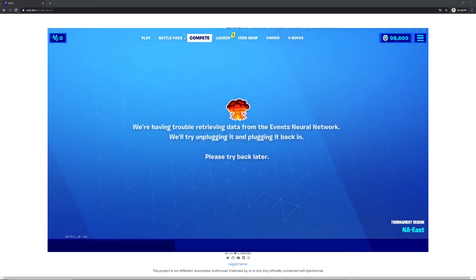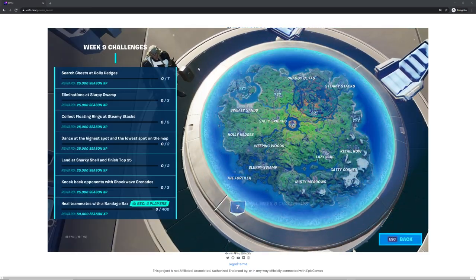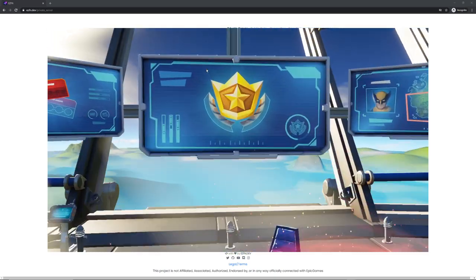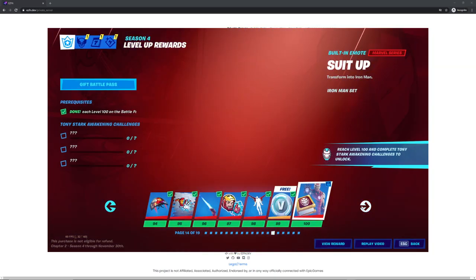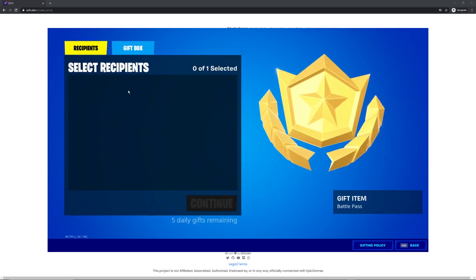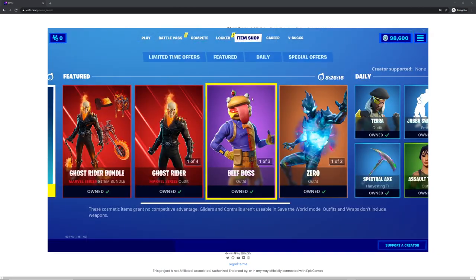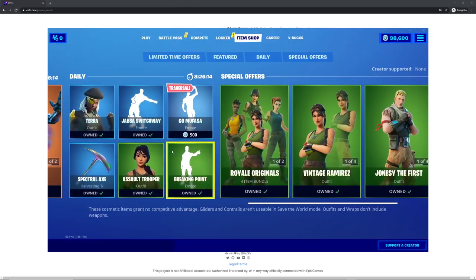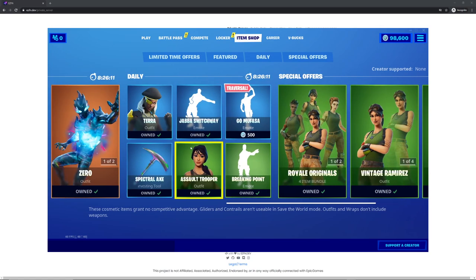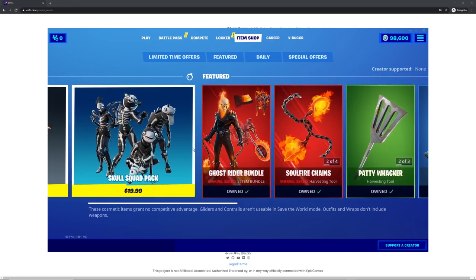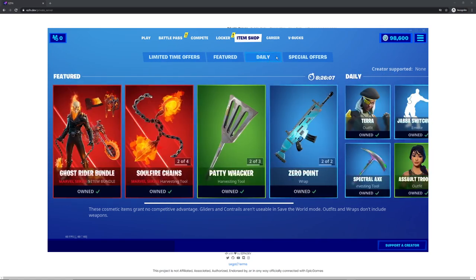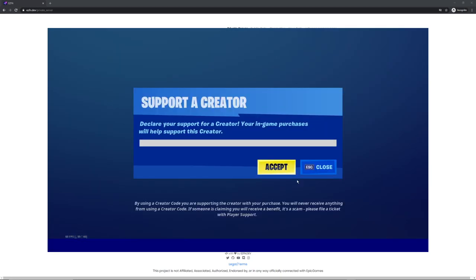And then I can show you guys Battle Pass. Let's go buy some tiers. We already have tier 100, I think. Yeah, we do. So you guys can gift the Battle Pass, but there's no one to gift it to. But you guys can gift it. And then we can go find another emote, and we can put in a support creator code, anything.